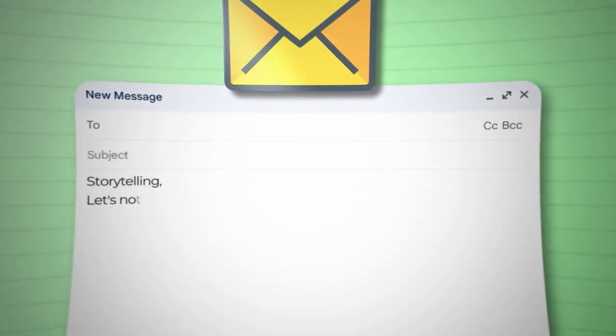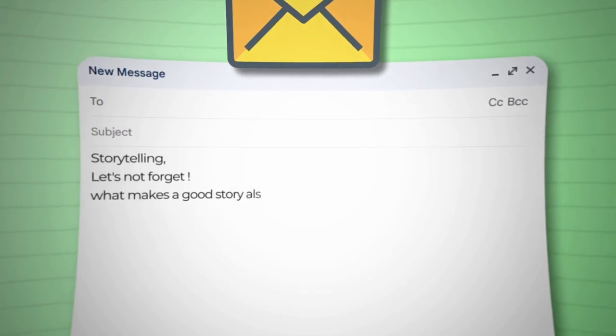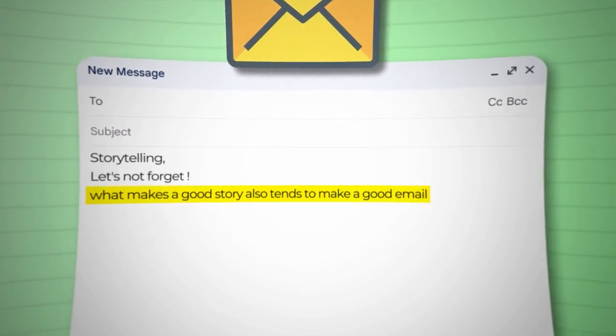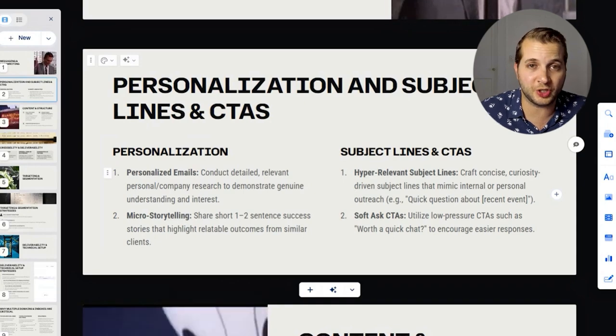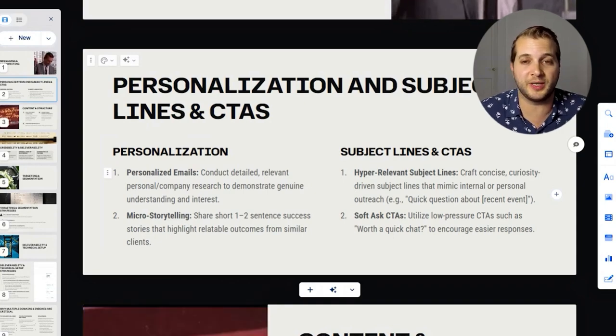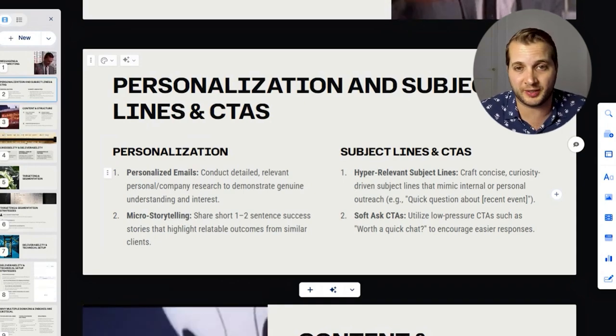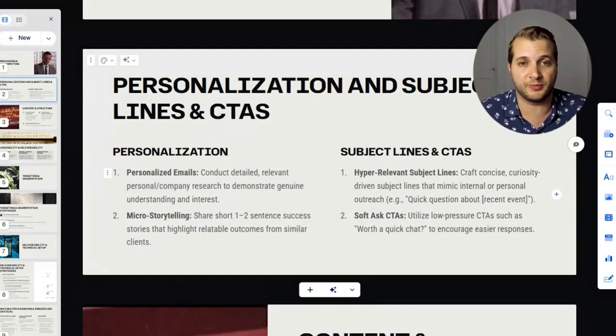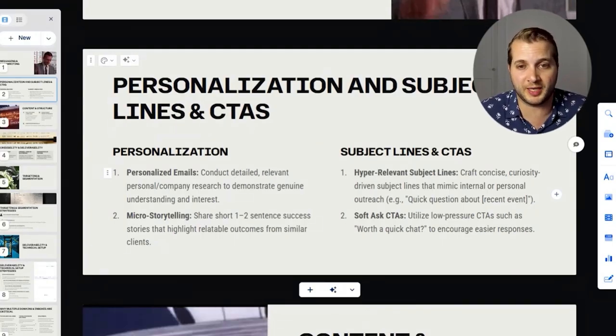Storytelling. Let's not forget what makes a good story also tends to make a good email. So if we can tie it to competitors or people in their space and make it relevant for them, it's going to hit a lot better than something generic that just talks about your own service, right? If they don't feel like it's for them, they're not going to be as interested.